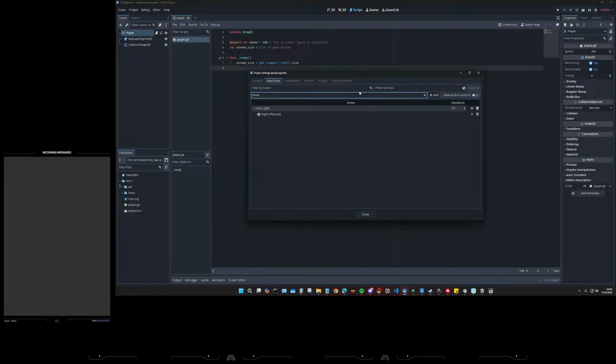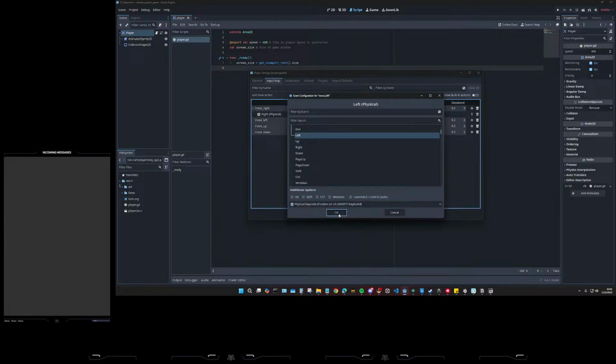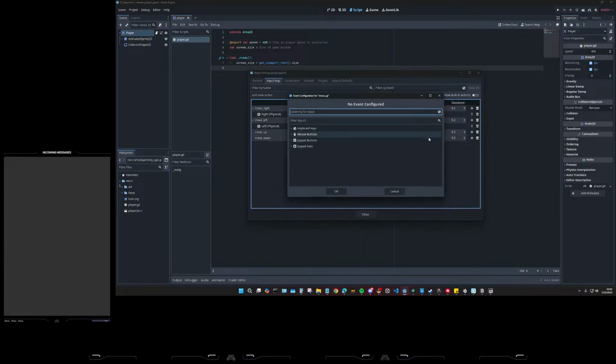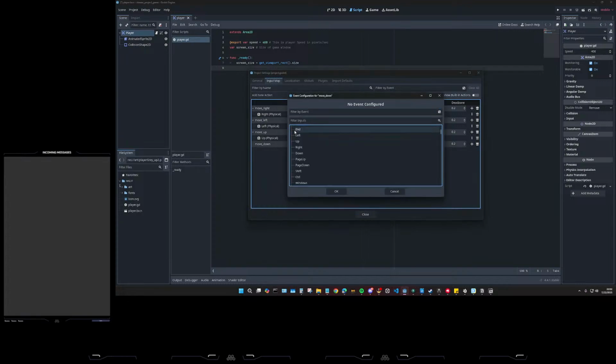Move right, left, move down, or I guess move up. Do up first, so right, left, up, and then move. Keyboard keys left, keyboard keys up, and then down.